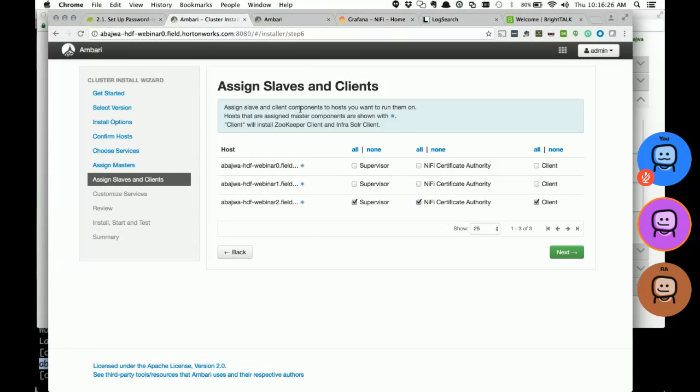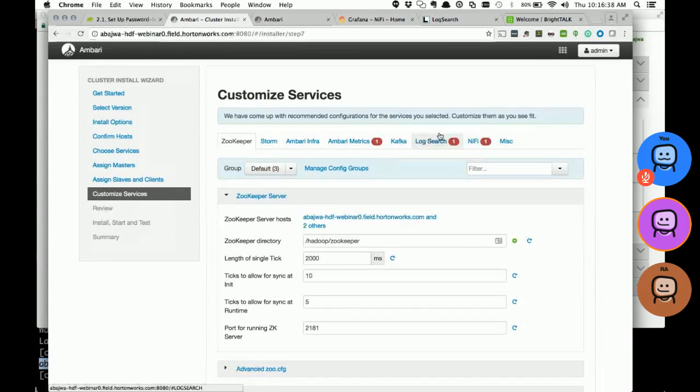This is if you want to assign slaves and clients. So for NiFi, there is a client called NiFi Certificate Authority, which is related to security and generating certificates. Again, we're not going to go into too much detail here. We're just going to go ahead and select the recommended options.